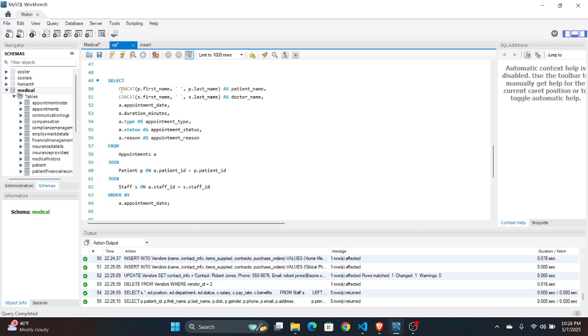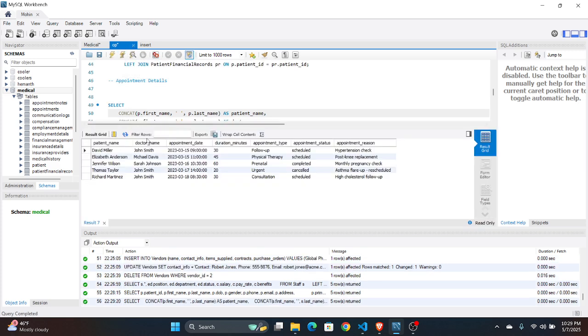To get the appointment details we are joining 3 tables: appointments, patients, and staff details, and this is a concatenation. The first name is in a different column and the last name is in a different column, so we are concatenating them and storing the result as patient name. We are selecting certain attributes from these tables and joining on certain conditions, like patient ID from the appointment table with patient ID from the patient table. With this we get the appointment details. We can see the patient name David Miller and the doctor is John. They have an appointment of 30 minutes, a follow-up, and it is scheduled.